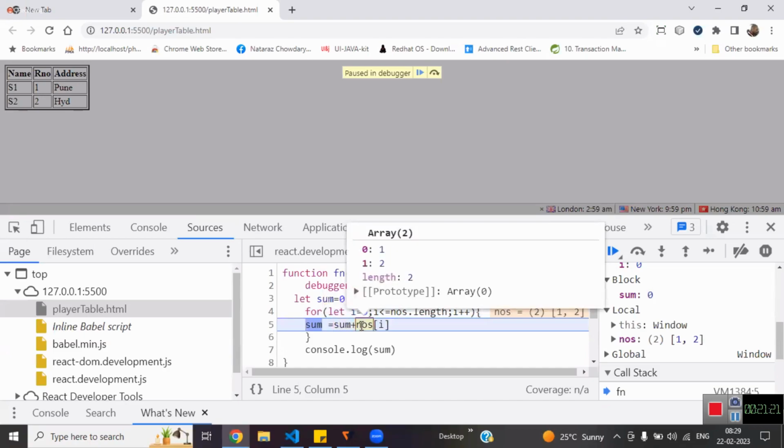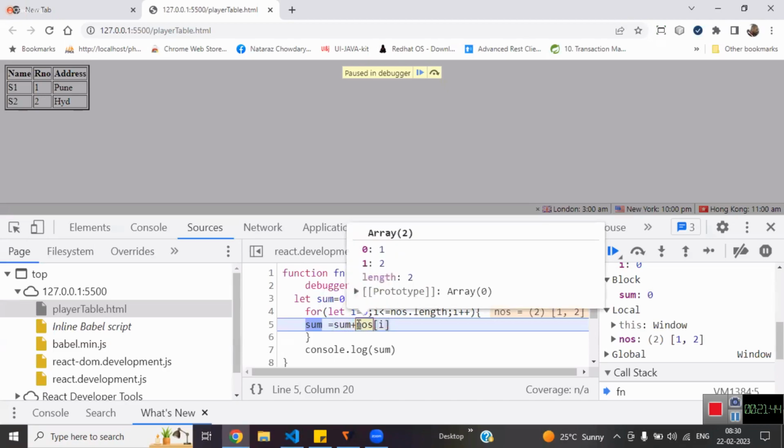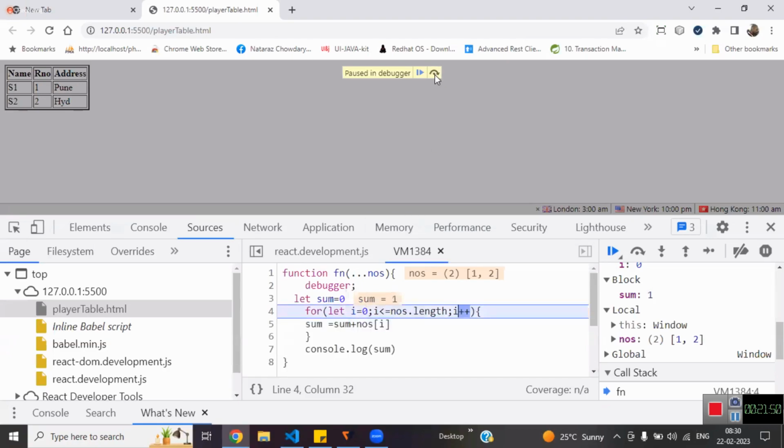Numbers, how many are there? Two. Numbers of 0 is nothing but 1. See, select one variable and put the cursor. Numbers of 0 is 1, or not? See this. So sum is 0. 0 plus numbers of 0, which is 1. 0 plus 1 is 1. So my sum is 1.